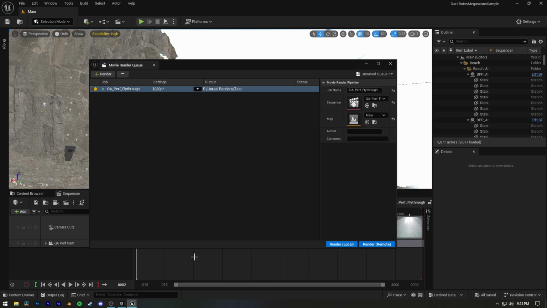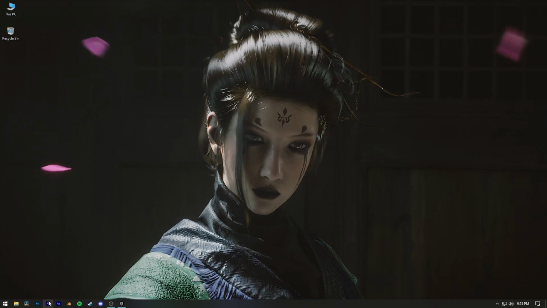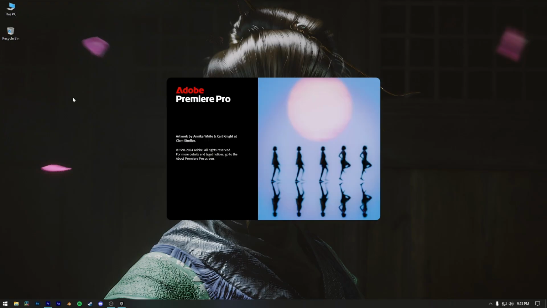If you want a full guide on render settings, I've got you covered. I'll link my complete render settings guide video in the description below.